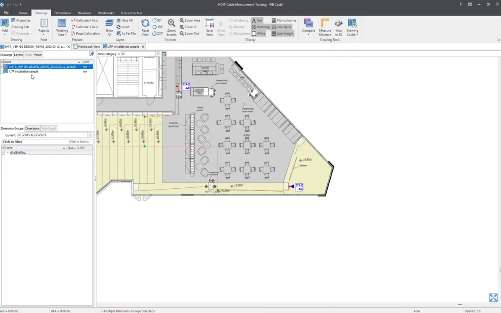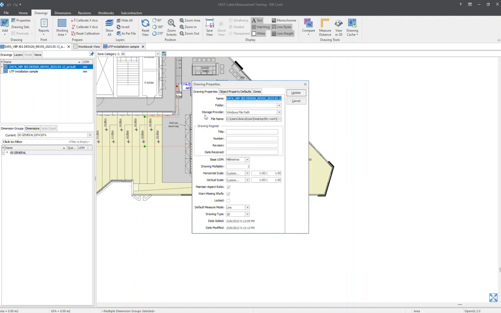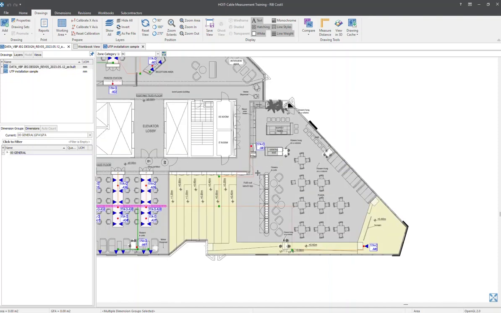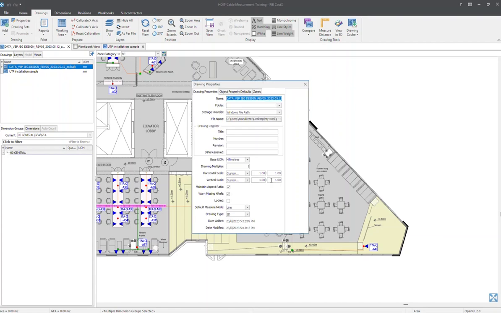However, if I double click, the properties here show that we are using a scale of 1:1. So normally, when we directly import the drawing from CAD, it will use whatever scale was already set in the original CAD drawing, and it depends on the drafter itself.